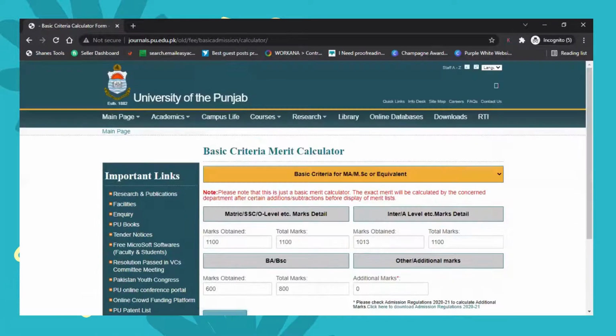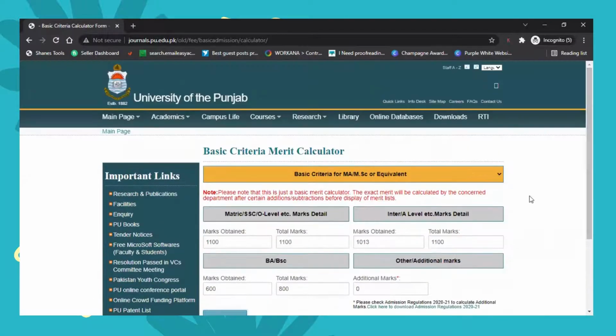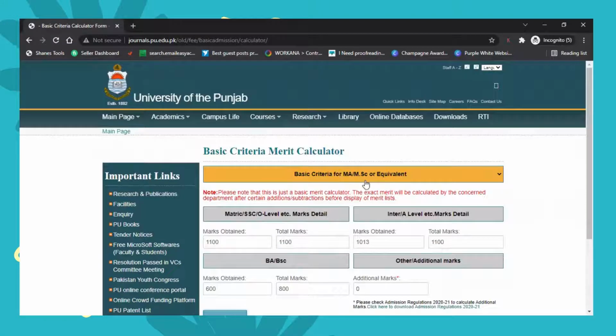So that is how you can calculate your aggregate for the lateral fifth semester entry or for the MA/MSc. They have officially announced that they have stopped their MSc, so there's no more MSc from the PU. They have changed MA/MSc into the equivalent fifth semester. So you can check like this.